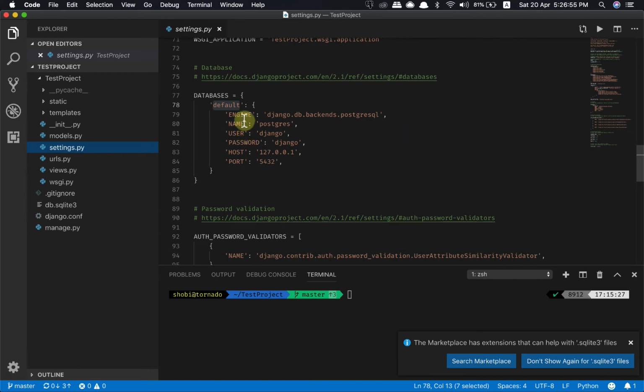Okay, so in the default section I changed the engine to django.db.backends.postgresql, and name, user, password, host, and port. When you install Postgres, you will get all this information, and then you have to create a database in it, create a user in it, set a password, and grant this user all the permissions for the newly created database. Otherwise this won't work.